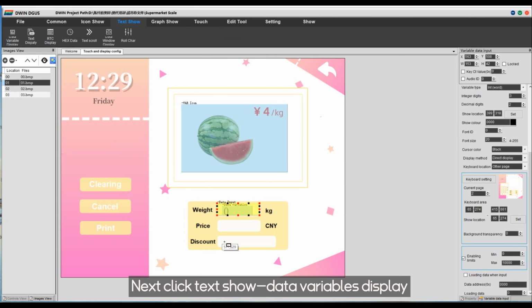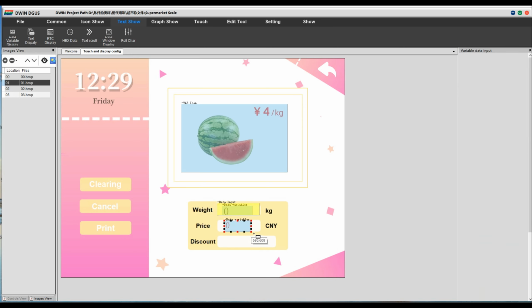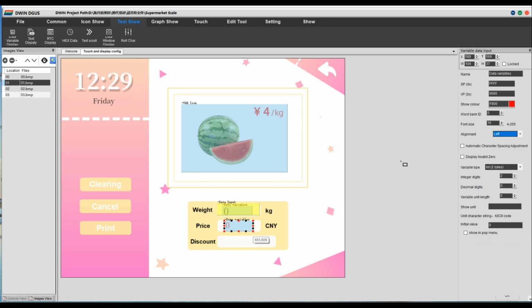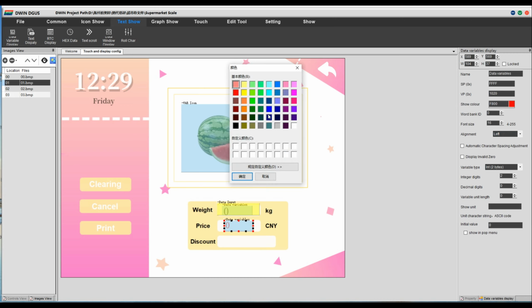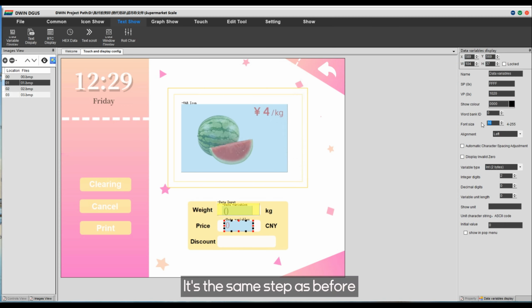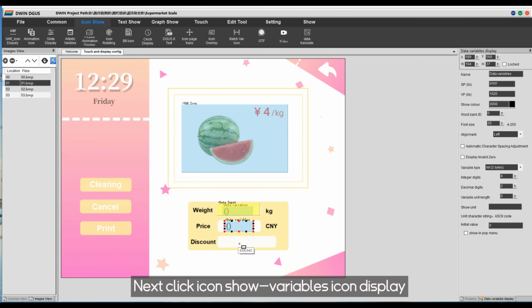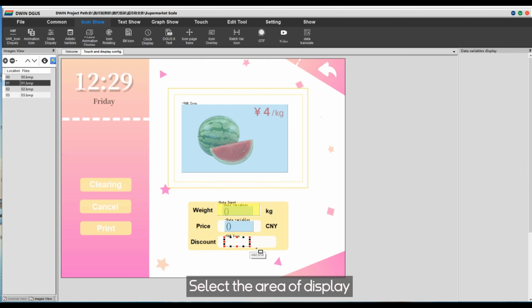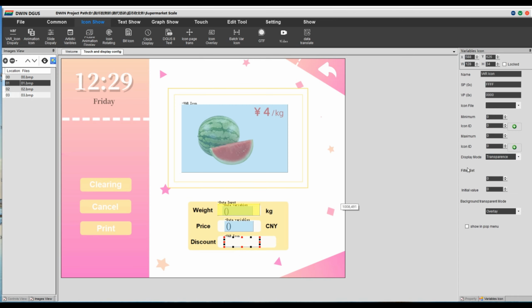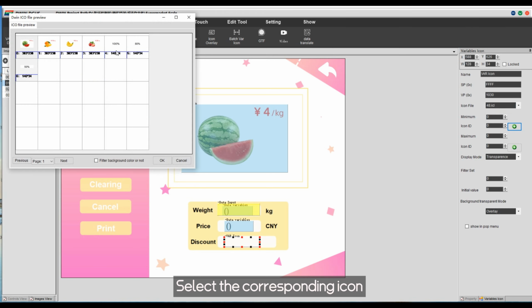Next, click Text Show Data Variables Display. Set address and color. It's the same step as before. Next, click icon Show Variables icon display. Select the area of display. Set address. Select icon file. Select the corresponding icon.